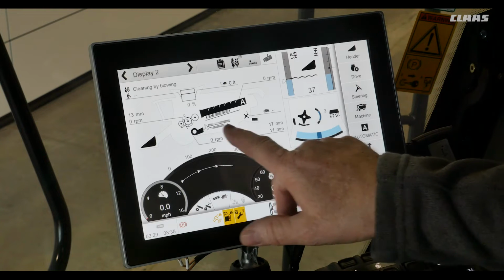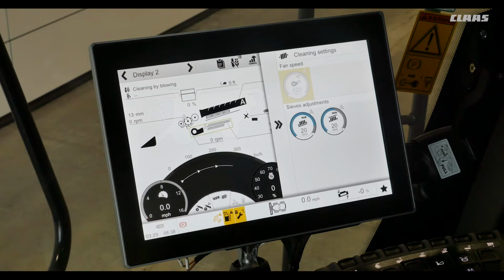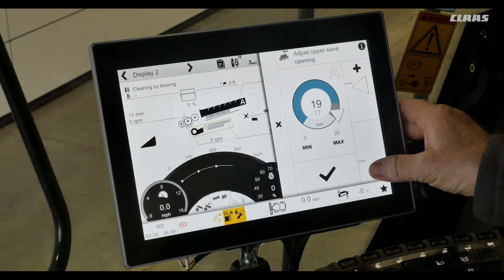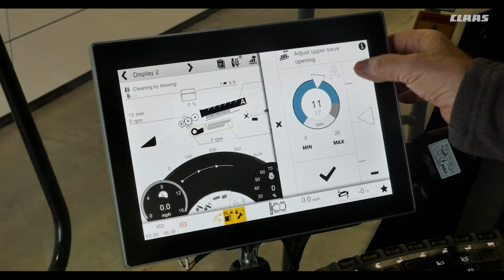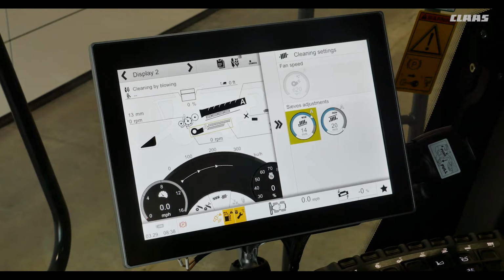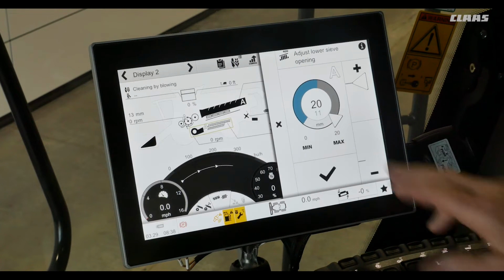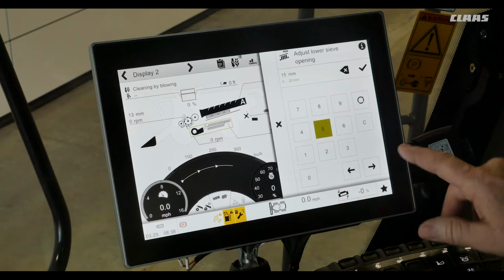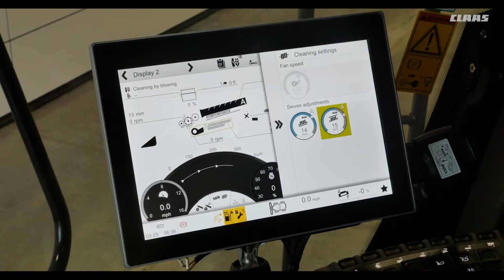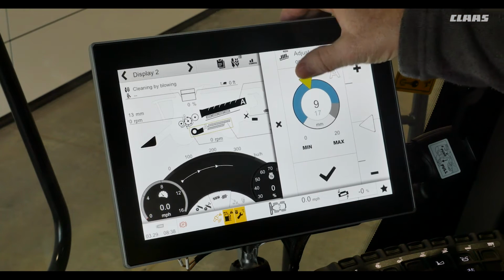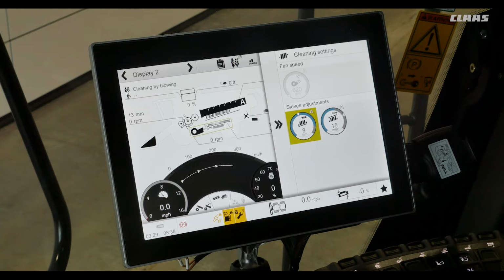So if we wanted to change our sieve adjustment, we could just touch that area. And here we can go minus, and you can see it's changing. Or we can plus. Don't forget to hit the check mark to change it. Also, we can do a direct enter. So if we wanted 15, hit the check mark, it'll stay. Or we can use the scroll on the top here, hit the check mark, and it'll stay.